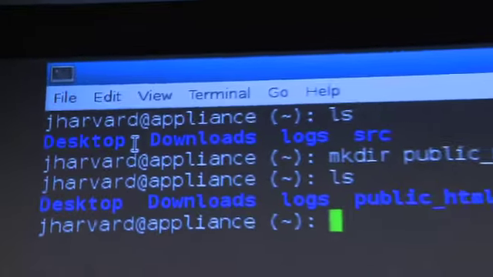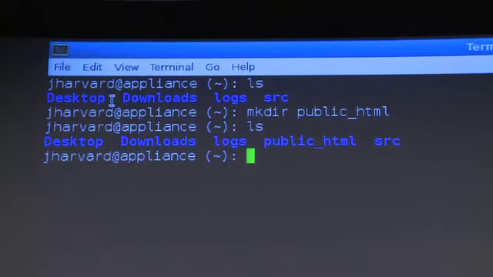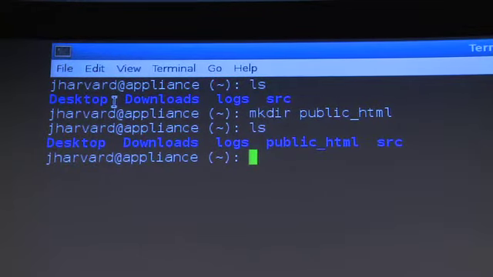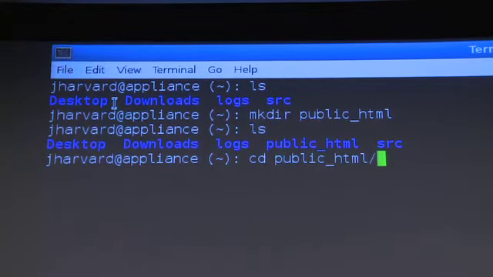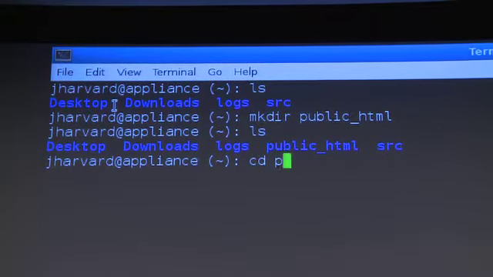So now if I type ls for list, I see public_HTML. So now how do I open public_HTML or navigate into it? Change directory, cd. Sure, close. Change directory. So cd public_HTML. And you'll be able to type faster than you think thanks to keyboard shortcuts.